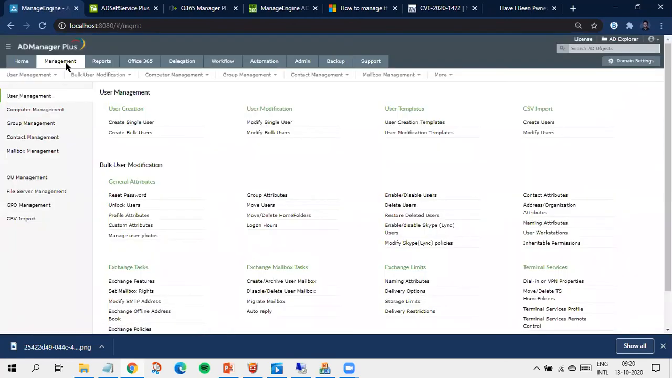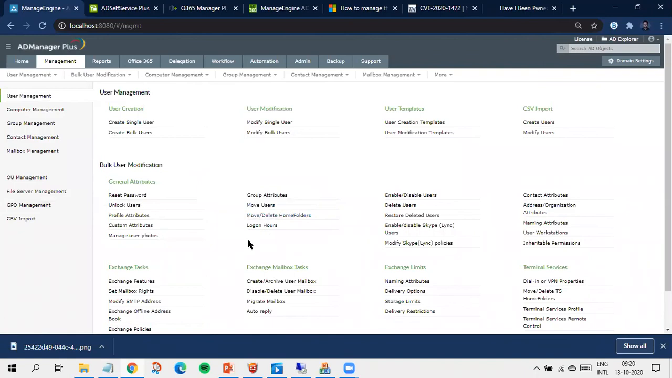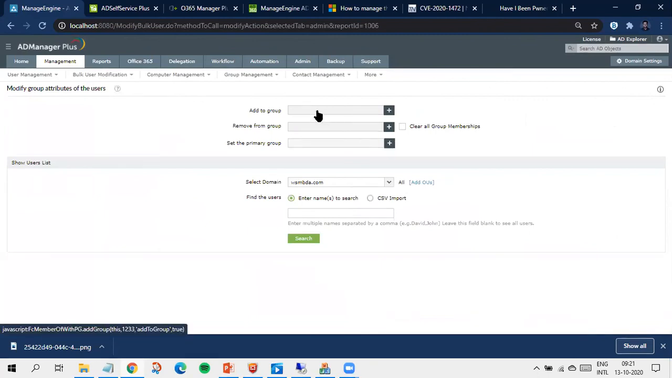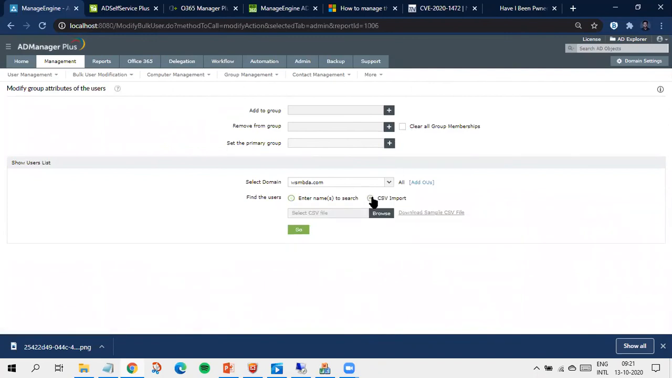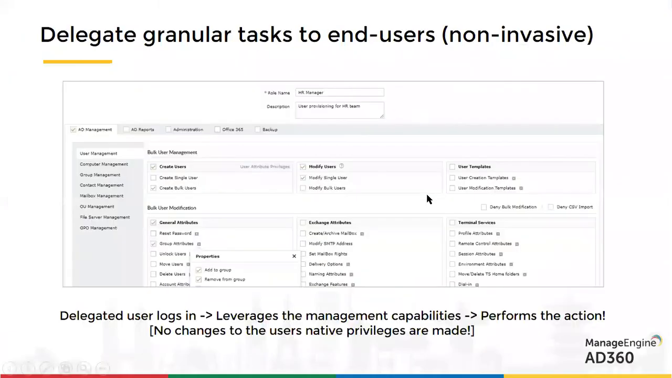So not just understanding what your permissions are, AD 360 will also help you fix the permission vulnerabilities once you find them, right? For example, here you see something called group attributes, right? You can manage all your users' group memberships right here. You can add a bunch of users to a group. You can clear their group memberships. You can import a file of usernames. The list simply goes on, and AD 360 can help you with that.